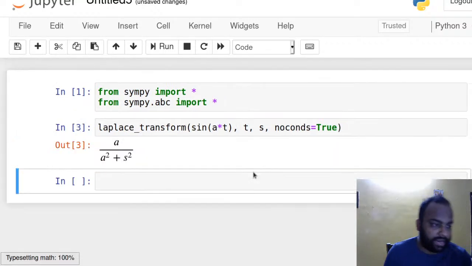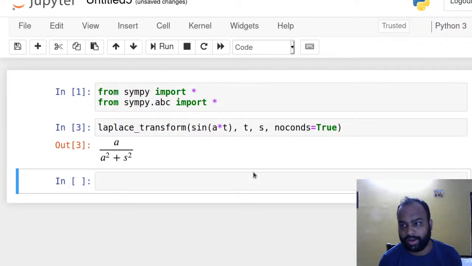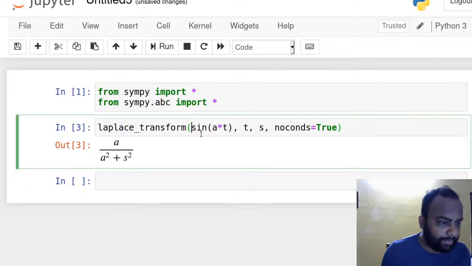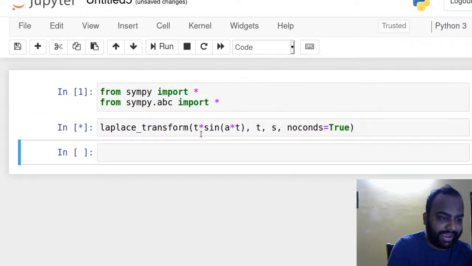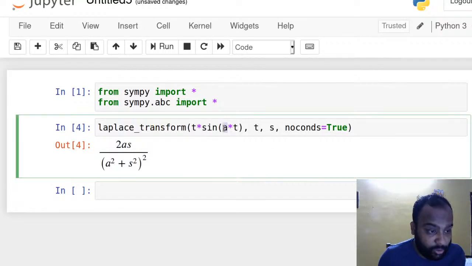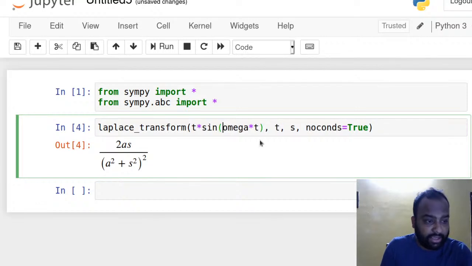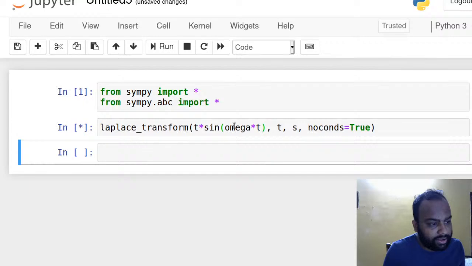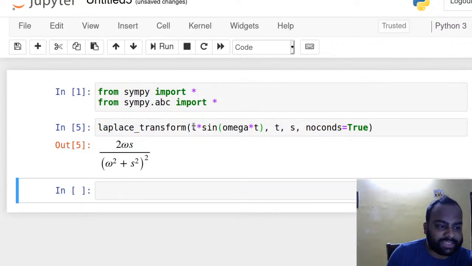Of course, you know that, right? I believe a by s square plus a square. So you understand that. So let's compute the Laplace transform of t into sine at. You can understand that, right? And you can even do something like this. You can say omega t, and it will understand you are talking about that omega, and it will write it as omega. So we are calculating the Laplace transform of t sine omega t.